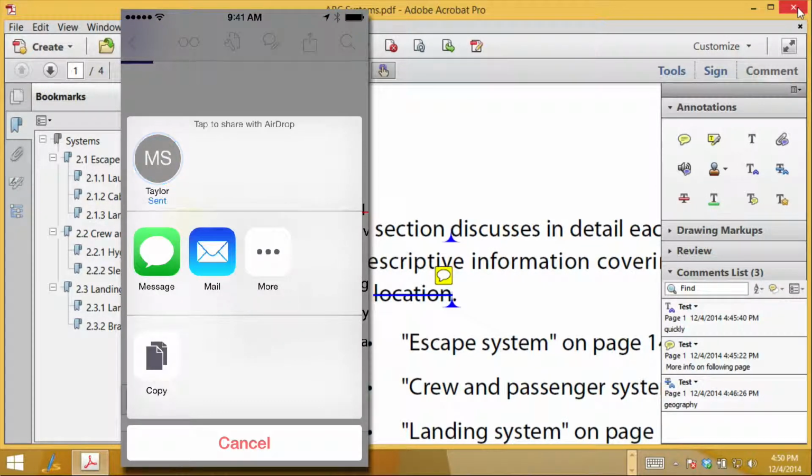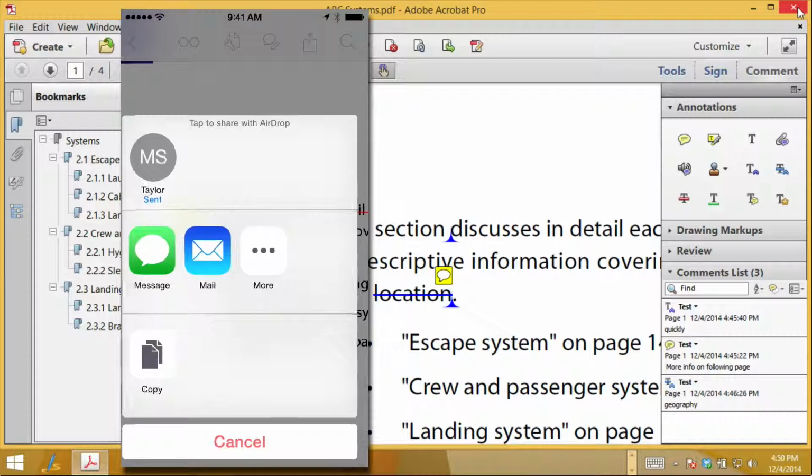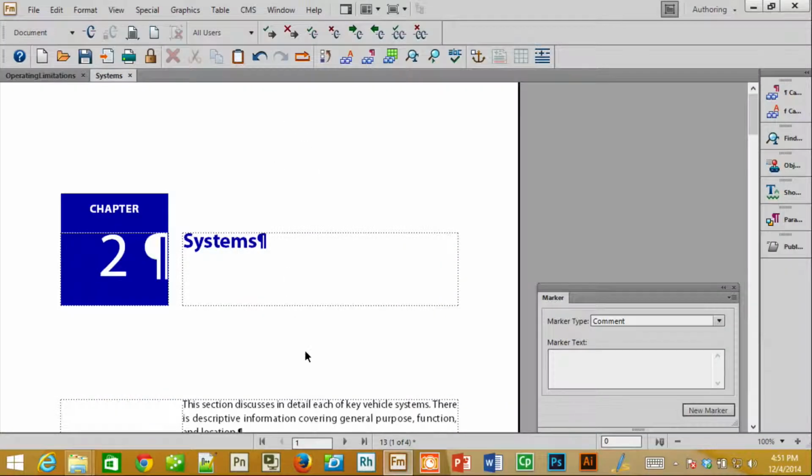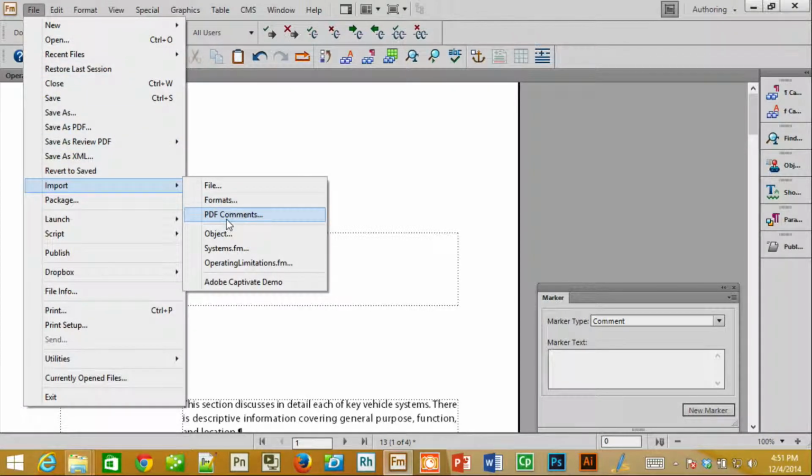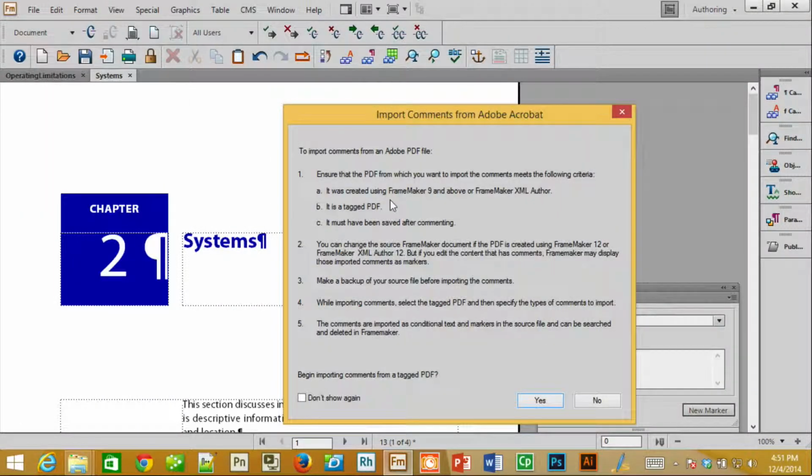Because I'm working on a Macintosh, I can just use the AirDrop feature to send it directly to my Downloads folder. And here we are back in FrameMaker. I'm going to choose the Import PDF Comments. And the next thing that comes up is a window explaining what's going on with the PDF comments. You want to read through this. There's some good advice here.